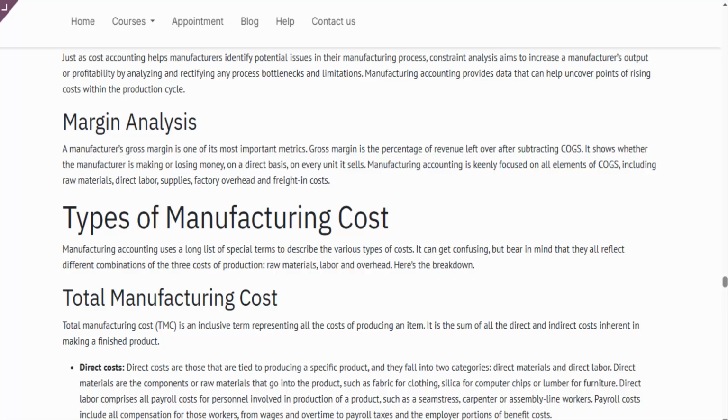Total manufacturing cost, TMC, is an inclusive term representing all the costs of producing an item. It is the sum of all the direct and indirect costs inherent in making a finished product. Direct costs. Direct costs are those that are tied to producing a specific product, and they fall into two categories: direct materials and direct labor.